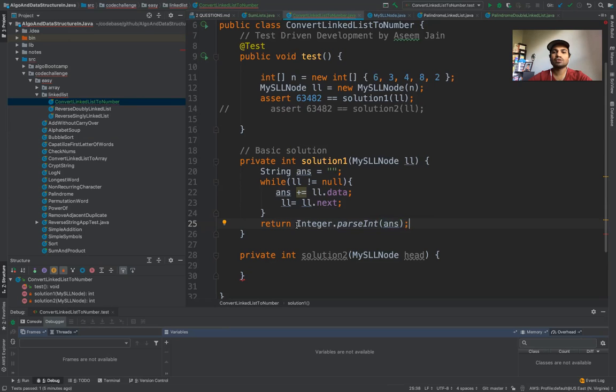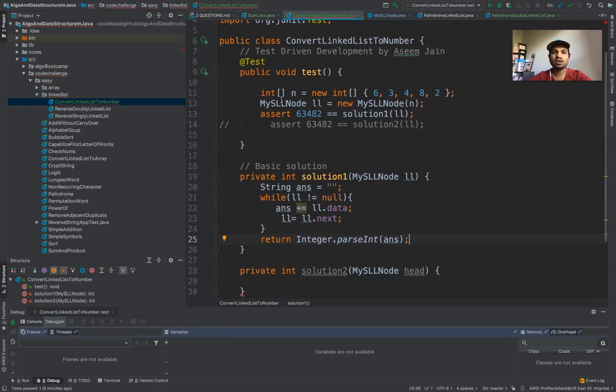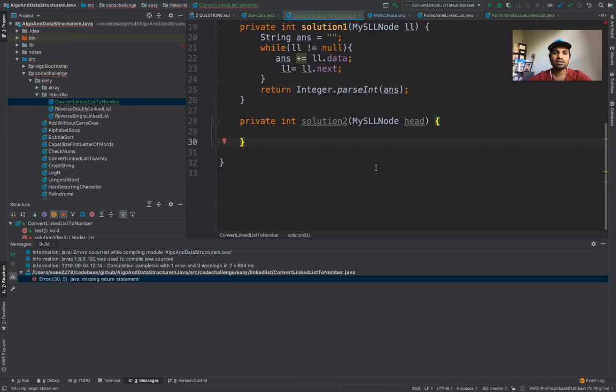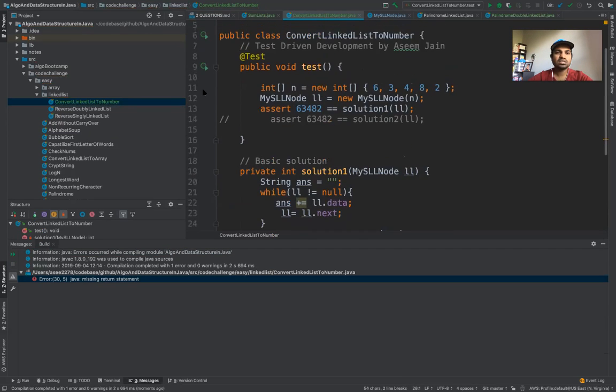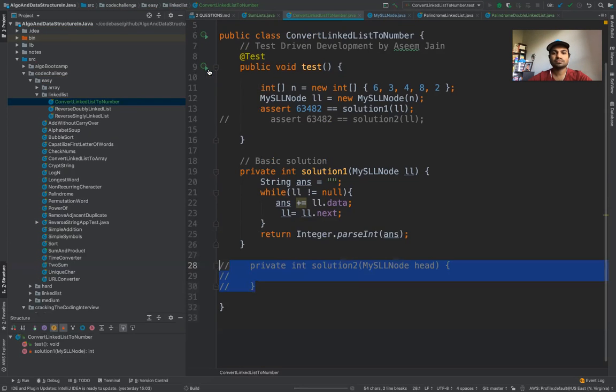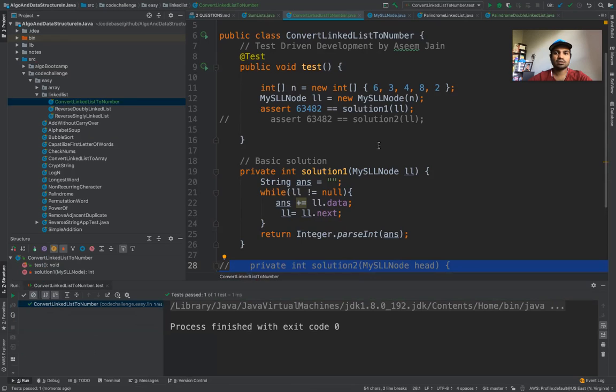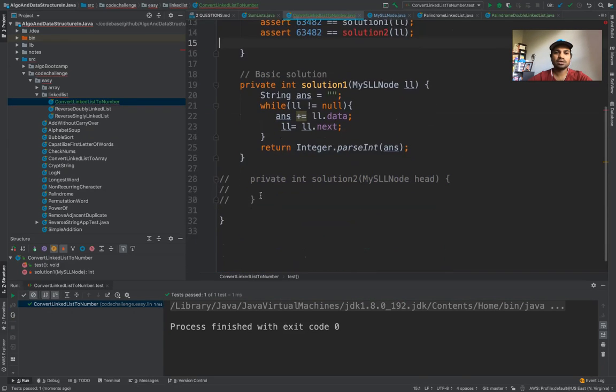You can always have a try and catch if you know that there could be something else, but we are sure that the input is going to be proper digits or a number. So that's how it would work. Let's run this test real quick. And it passes.